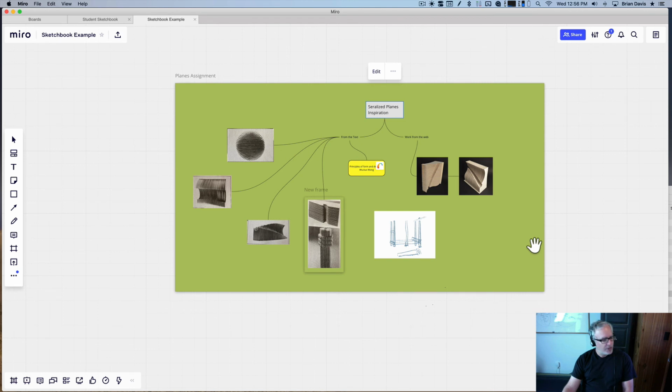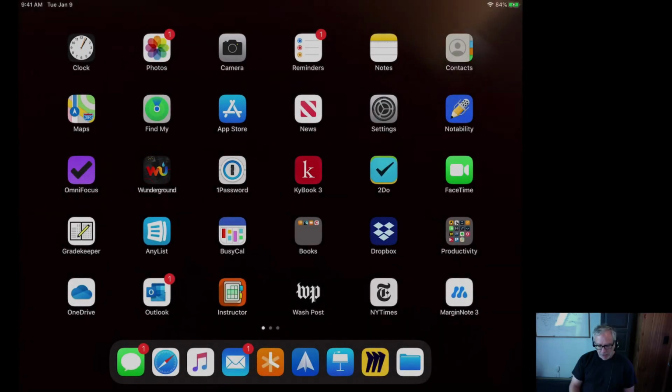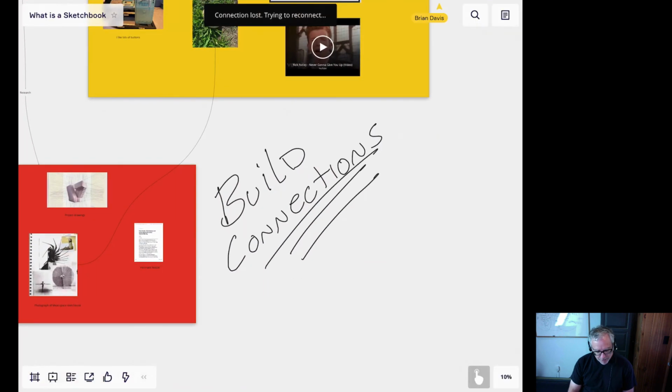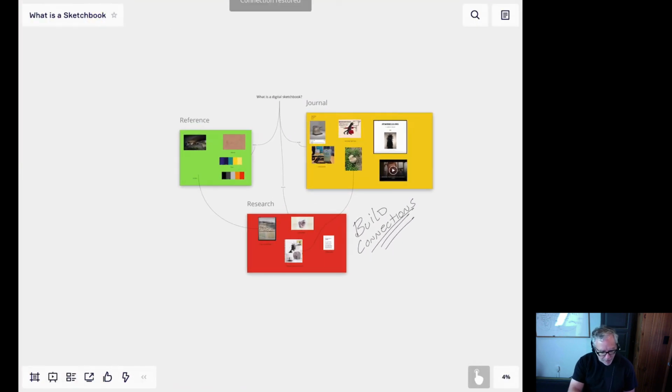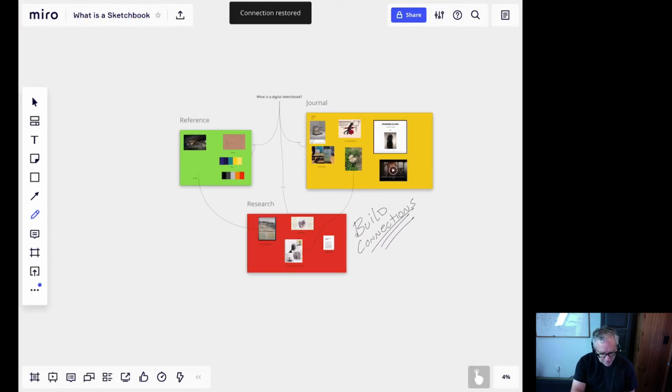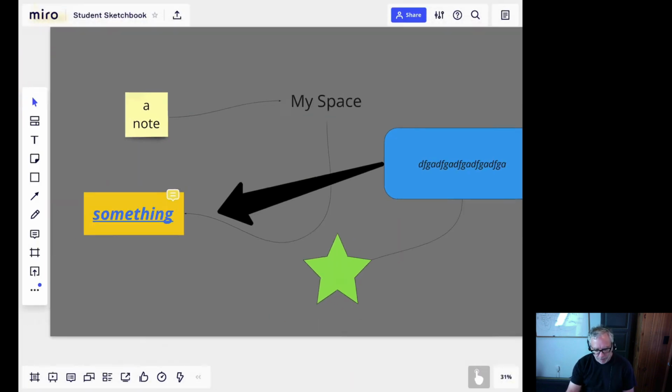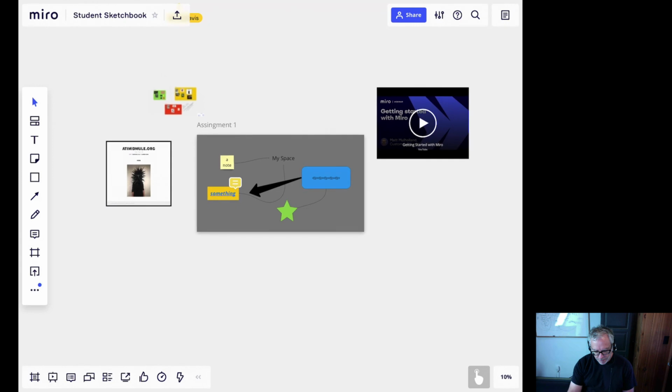So let me show you how this stuff works on iOS. So you should see my iPad screen now. I'm going to select Miro, and you're going to see the same sketchbook that we just started on. Okay, so all this stuff works really well from the iPad as well.